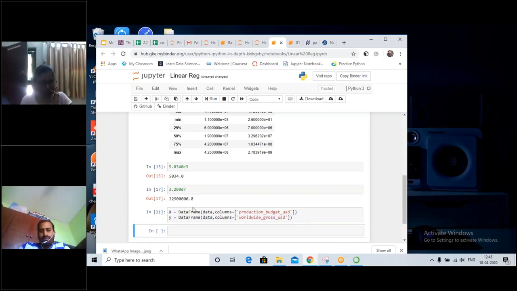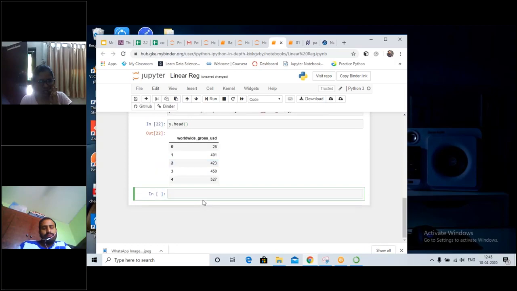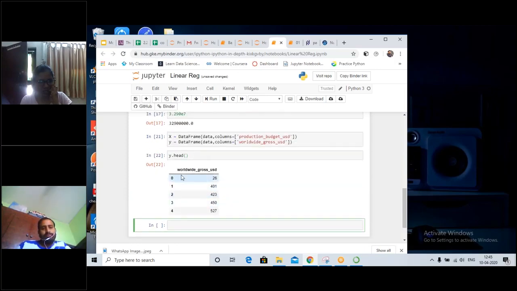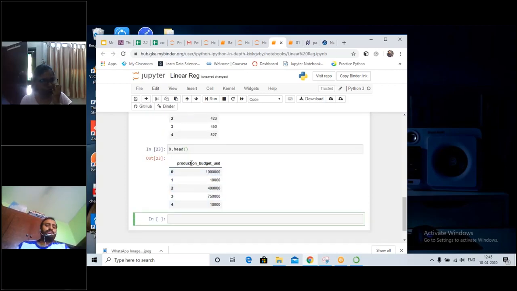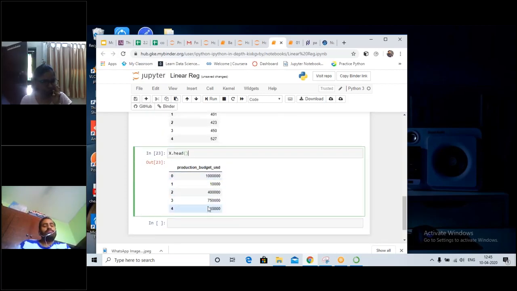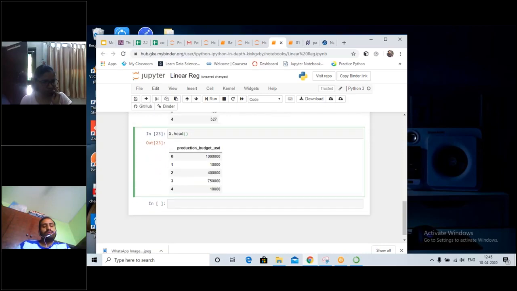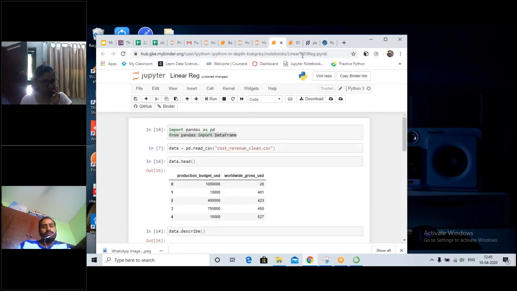Cool. Okay. Now, if I look at the Y, if I do the head of Y, see, Y has only the worldwide gross. It's very obvious from the command, but I'm just trying my best to make you understand as simply as I can. And also the X has these values. Now we did the imports, we have done the cleaning.